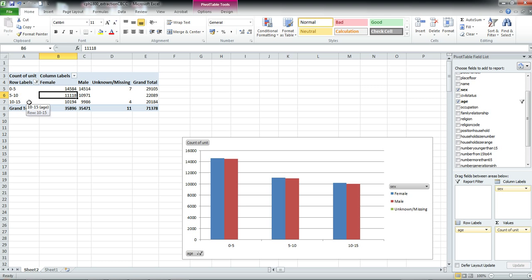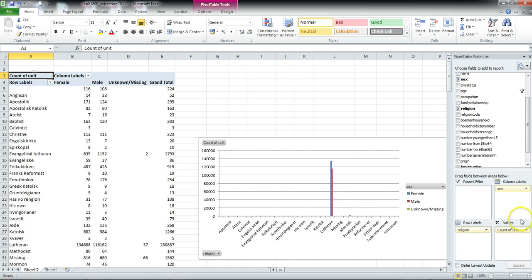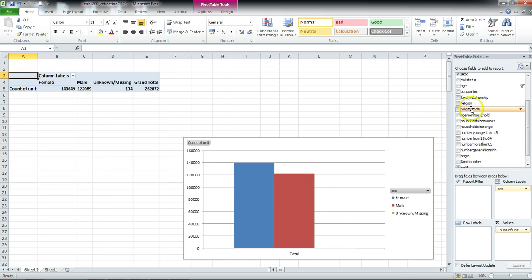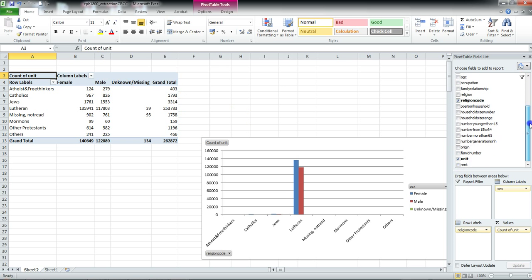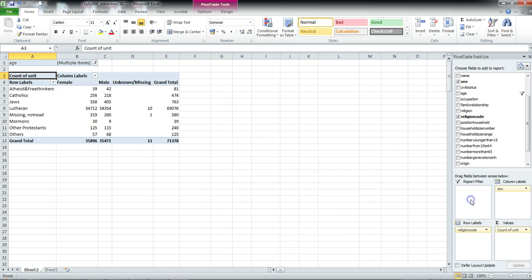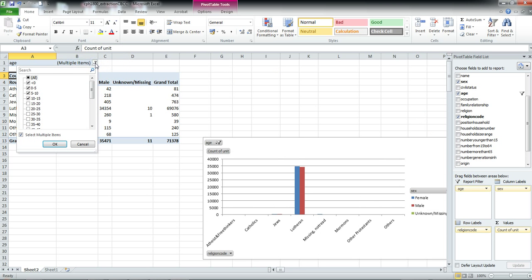So we may actually not want to see their values, but use this as a criteria for other analysis. So, for instance, if we wanted to look at the religion of children, let's see, actually families, this is the religion code here, and then we have males and females, we may want to actually restrict it to the young. So we would put age as a report filter, and then here you'd see that we have already the criteria that we decided before.